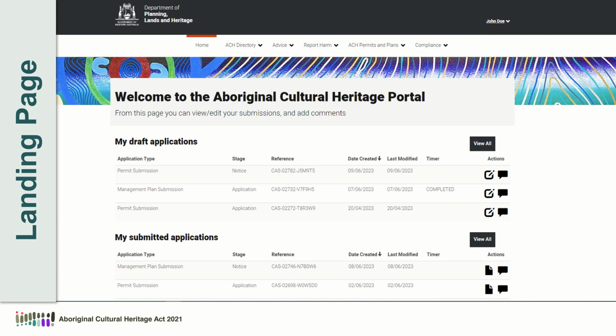So when a user comes to the portal, they'll come to a page where they'll verify their identity and create a login, and that verification will be either through Google or Facebook or MyGovID. Once an account has been created, they'll come to this home page, which will give an overview of their past submissions or applications, whether that's submitting information about Aboriginal cultural heritage, permits, management plans, reporting harm, requests for advice. Those past correspondences or applications will be viewable in this screen here.